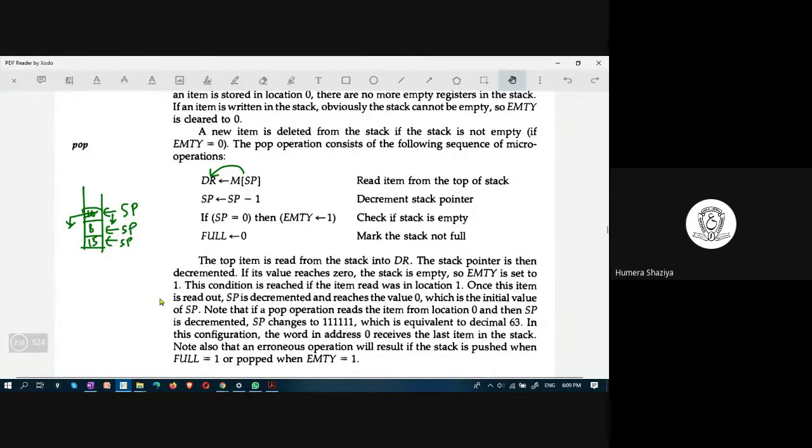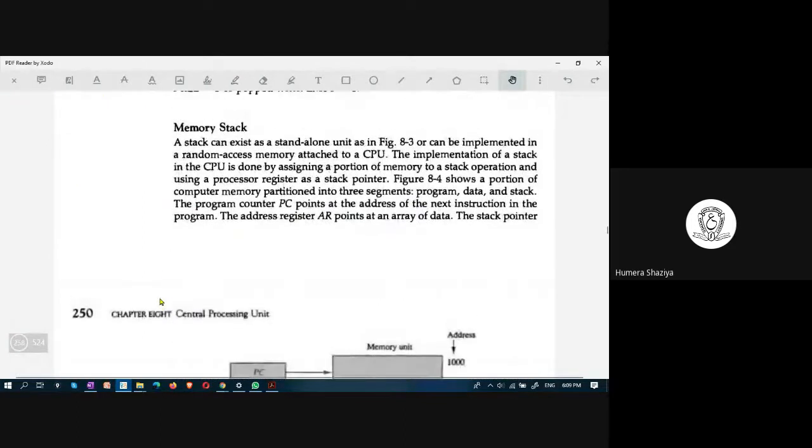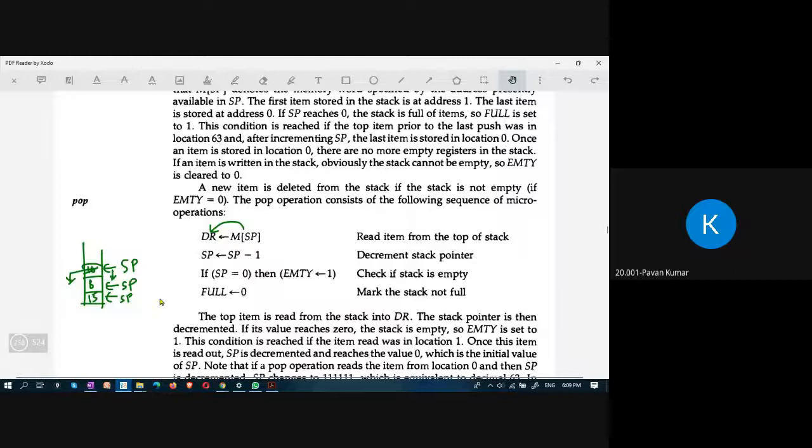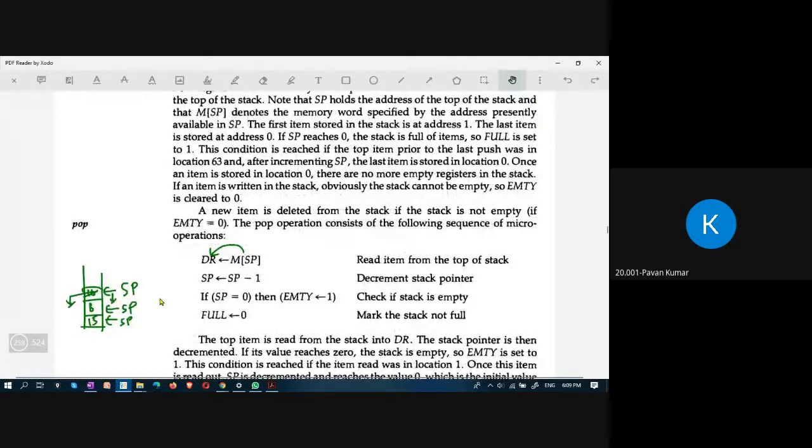Understand, student, this concept? Yes, ma'am. Now, the memory stack. How will we implement it? Ma'am, can you explain once again what will be the stack pointer after pushing and what will be the stack pointer after pop? All right. Let us take an example.